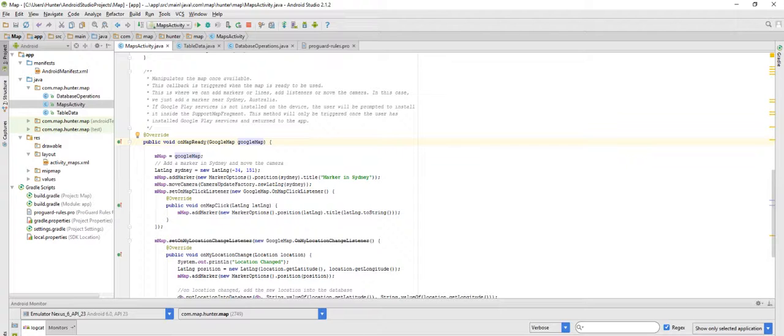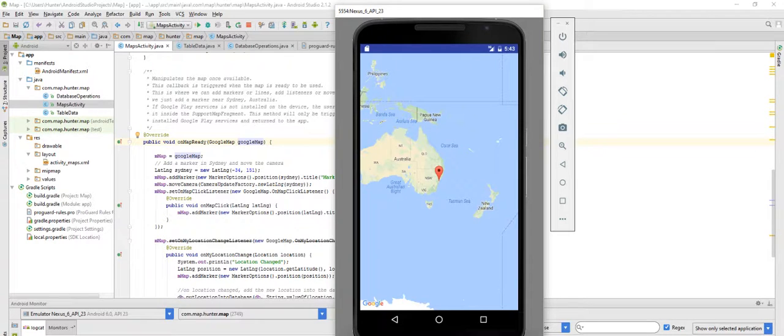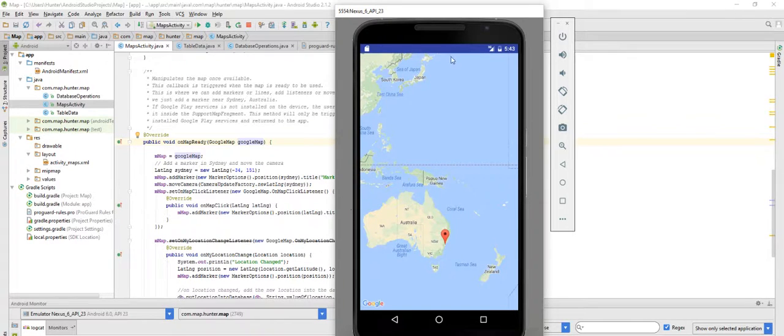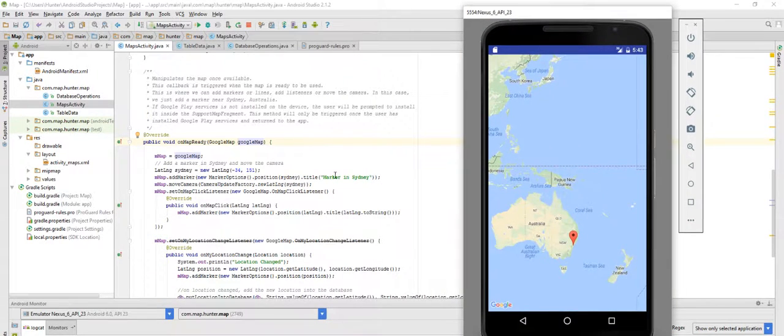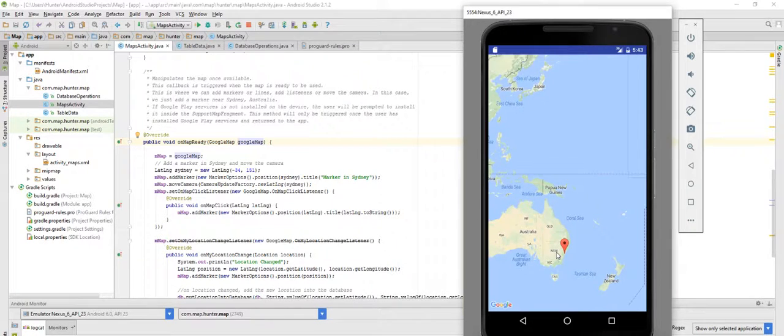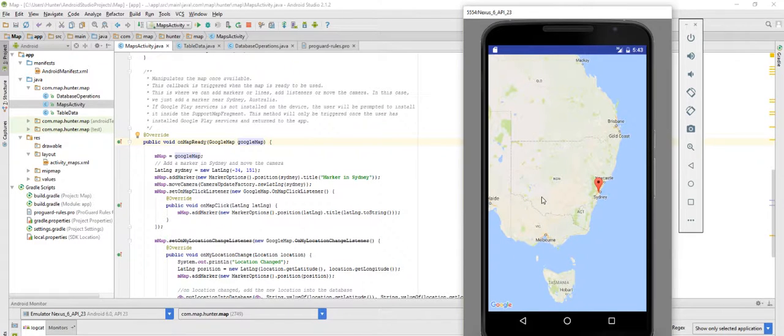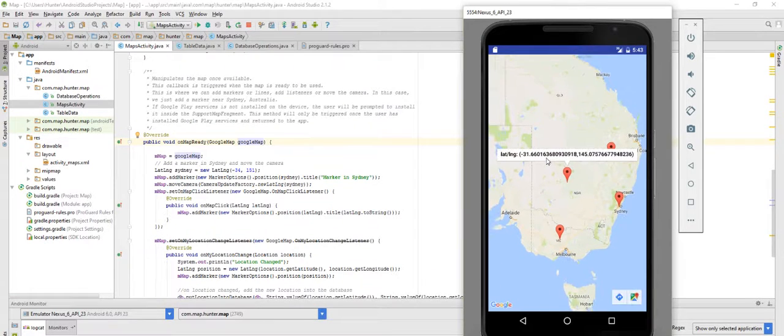So let me go to, apparently the Nexus loaded up finally. So as you can see, I had automatically set a marker right here at Sydney, Australia, and as you can see, that is there. So just zooming in, as I mentioned to you before, I click on the map and it'll add a point on the map, and then clicking on the map, it'll show the latitude and longitude of that point.